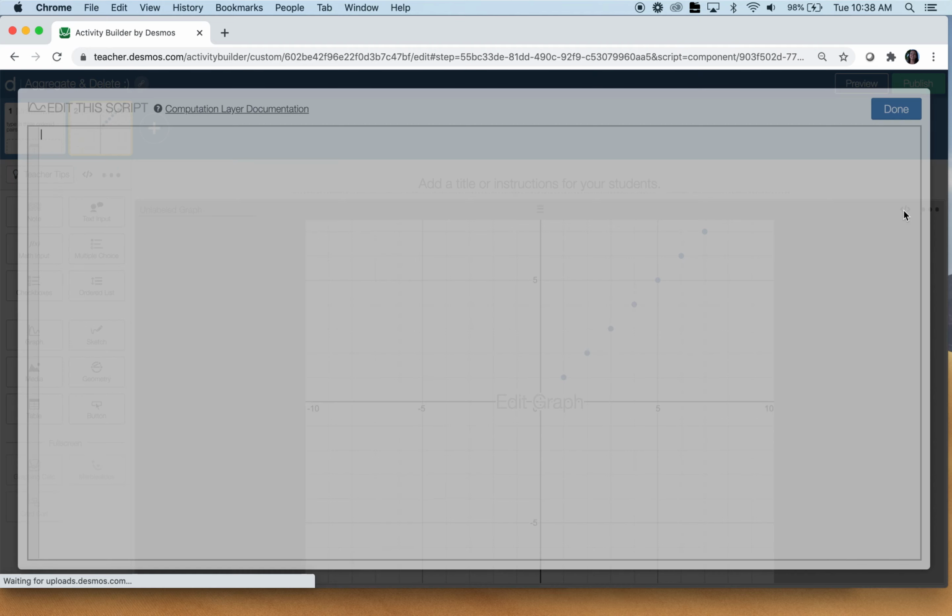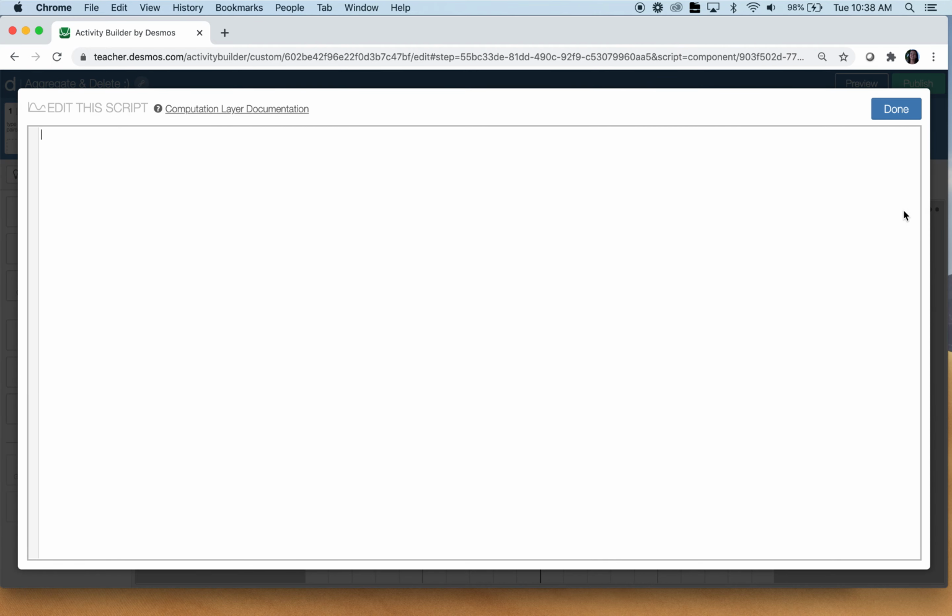All right, let's go into the computation layer. Now, what we want to do here is connect what's in the table to what's in the graph. So we're going to take this number list, and it's going to be x sub 1. The number list that's in my graph, I needed to know where it's coming from. Now this is a little underscore here. That's what you have to do for the subscript.